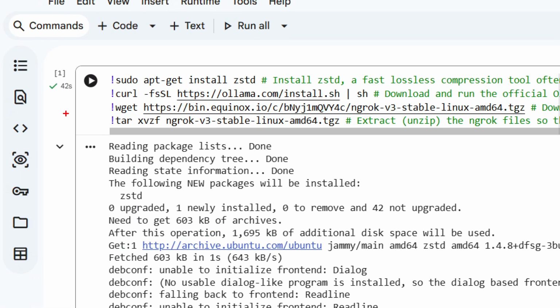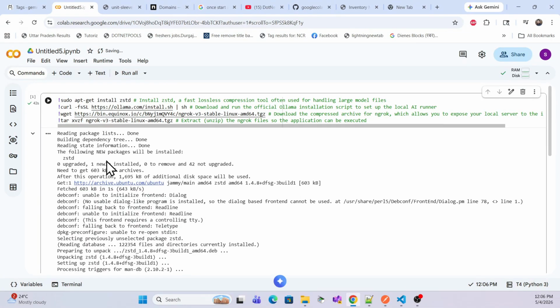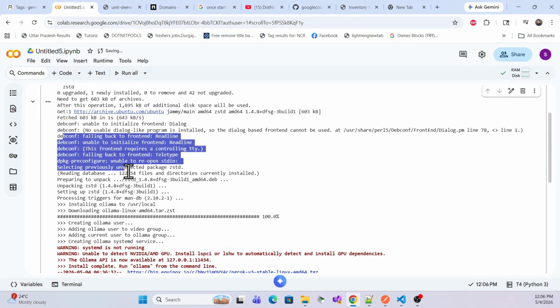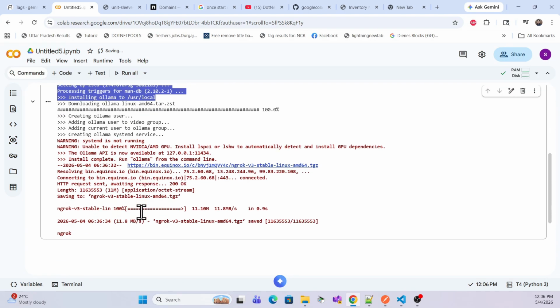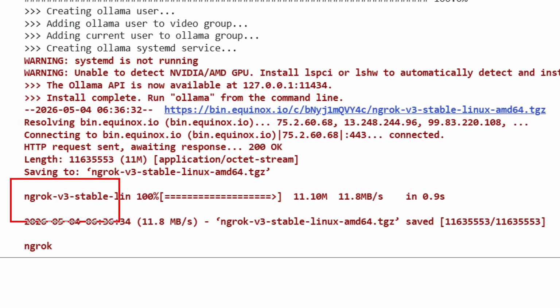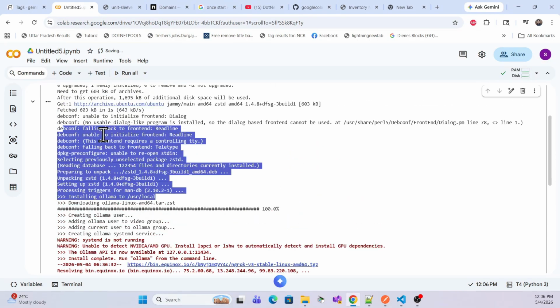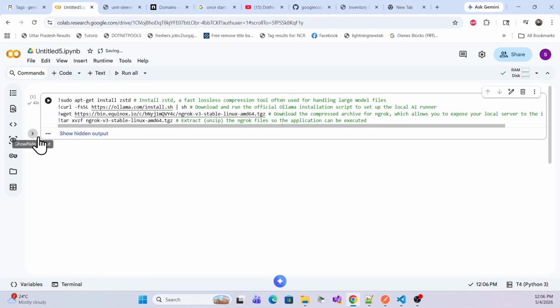It just completed, and it has a green tick, so that means it's complete. It has set up Ollama and all, and also extracted ngrok. So this setup is done, and we need to do only two steps. The first step is done. Now the second step: we have to run Ollama and expose the ngrok URL.